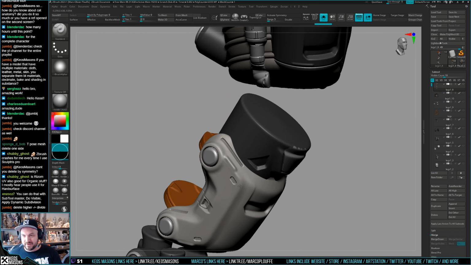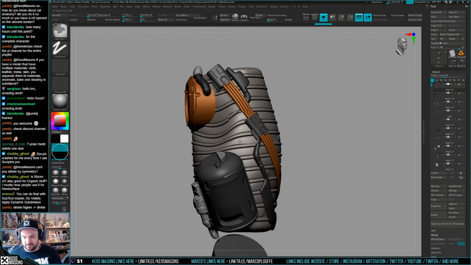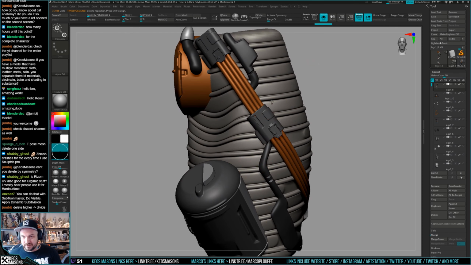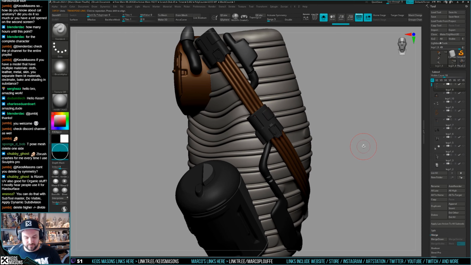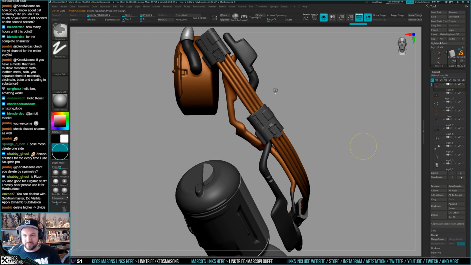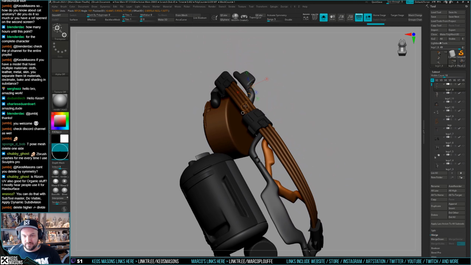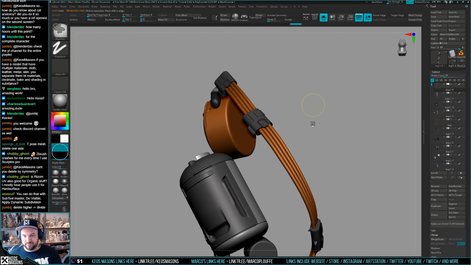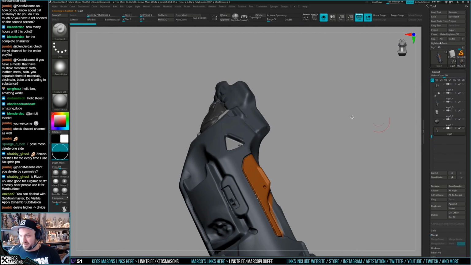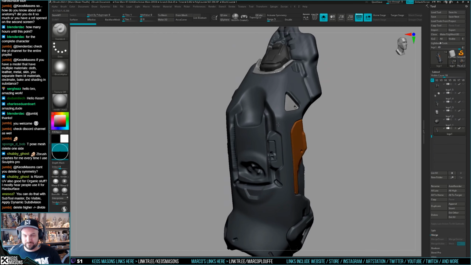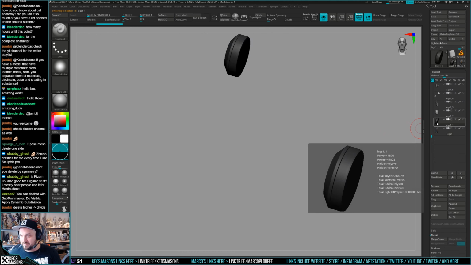Okay, alright. The rest is gonna be fine. This is good enough resolution. Let's see if I can actually get this one in as well. Alright, so let's subdivide.